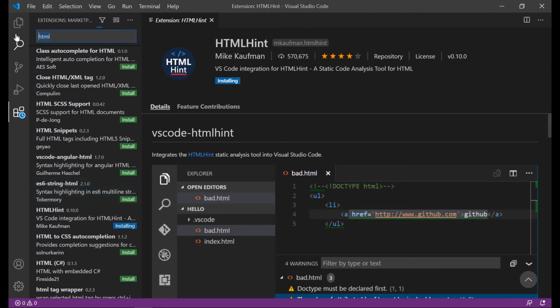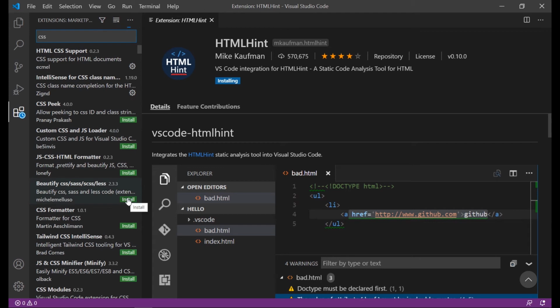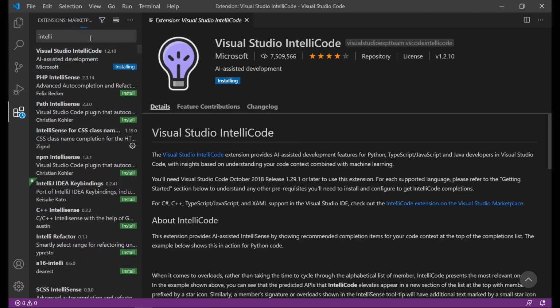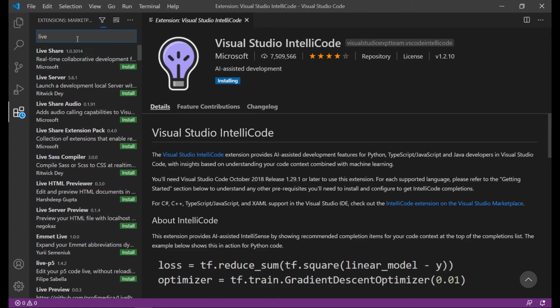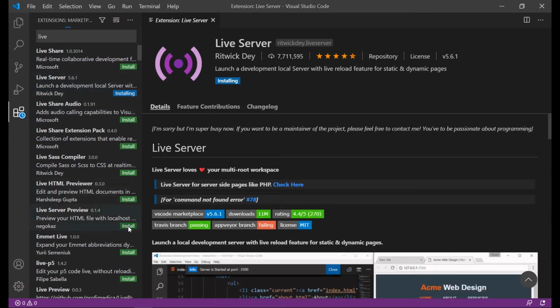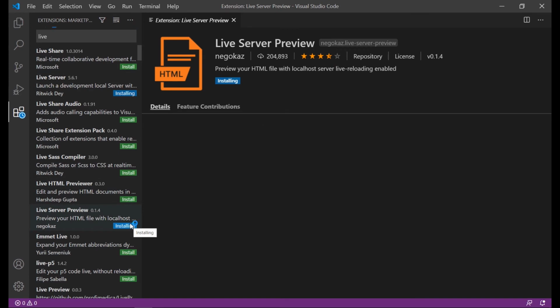Now we need to look for the CSS extensions. We install Beautify CSS, and next we look for IntelliCode for Visual Studio, and finally Live Server and Live Server Preview. All of these extensions are important to install to improve our Visual Studio Code application.